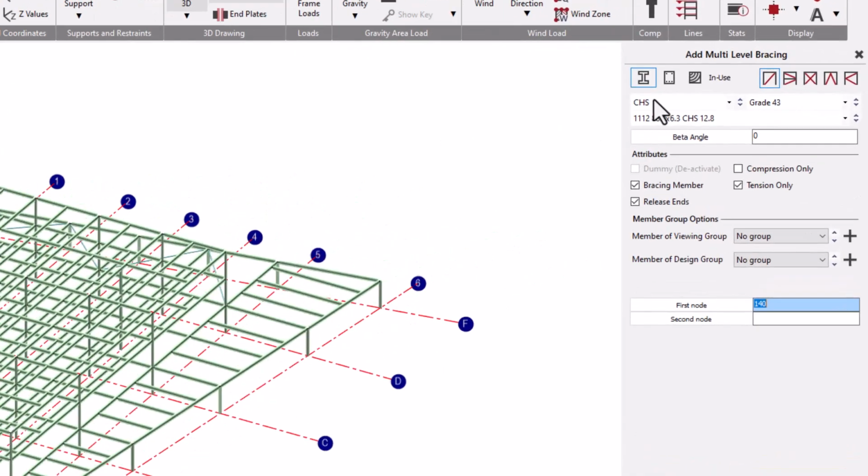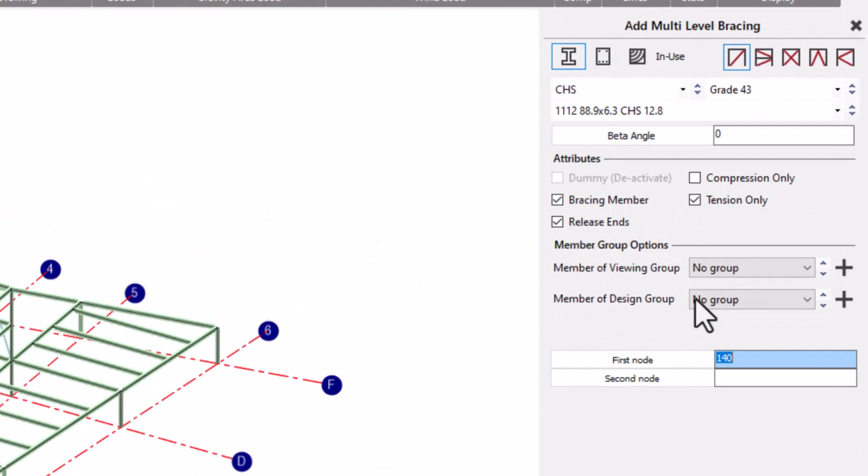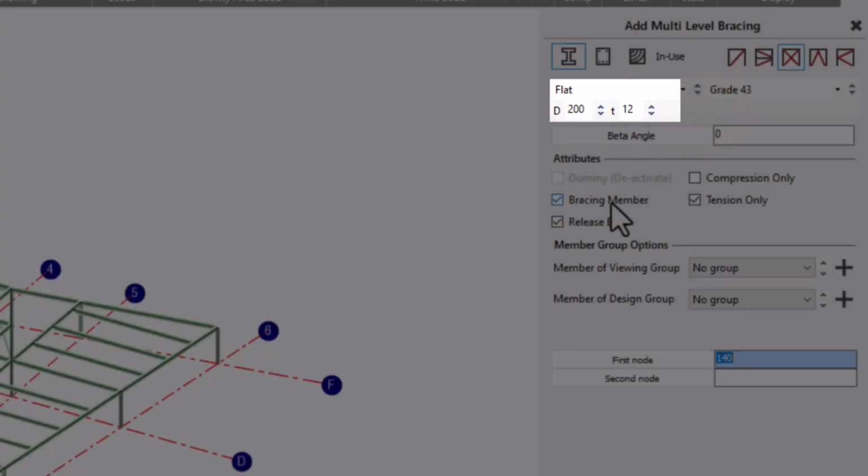In the Add Bracing, just like the other types of Add Members, we have our member attributes. Furthermore, we also have different styles of bracing that can be generated. If we select Cross Bracing, we can change our section type to a flat section. For this example, we will choose a 200 by 12 millimeters thick flat bracing member.